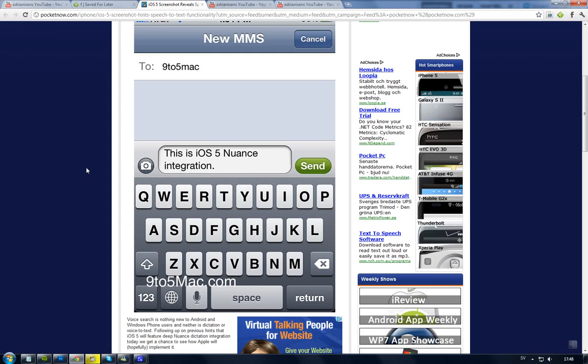So if you like speech recognition stuff, if you're used to it in maybe Android or Windows Phone 7, that's obviously what I'm talking about here, then that's going to be nice.